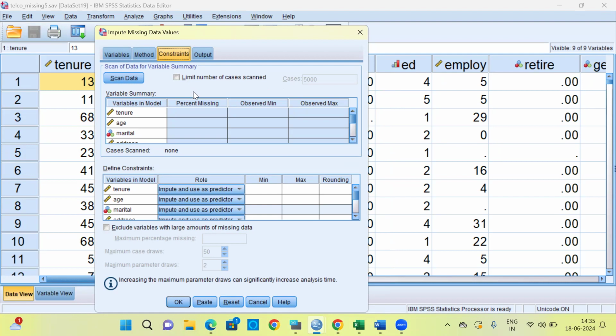Under the constraint section, the first part is scan of the data for variable summary. Let me go ahead and hit the scan data. You can see here the percentage of missing cases for each variable, what is the minimum and the maximum. If you are interested, you can copy and paste the minimum value and the maximum value for each variable. Please observe, the first section is the variable summary, and in the second section, you'll be defining the constraints.